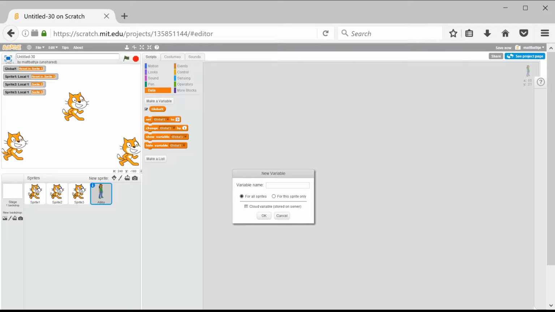Why would you want to have a variable with for this sprite only, or local scope? Well, let's say you're programming a game where you have a character who's running and you have a monster chasing your character. Both of those things are going to need a speed variable to control how fast they're running. And you want the speeds to be different.